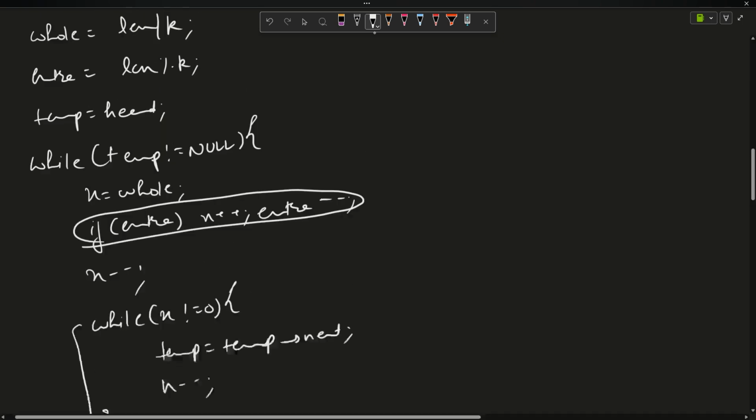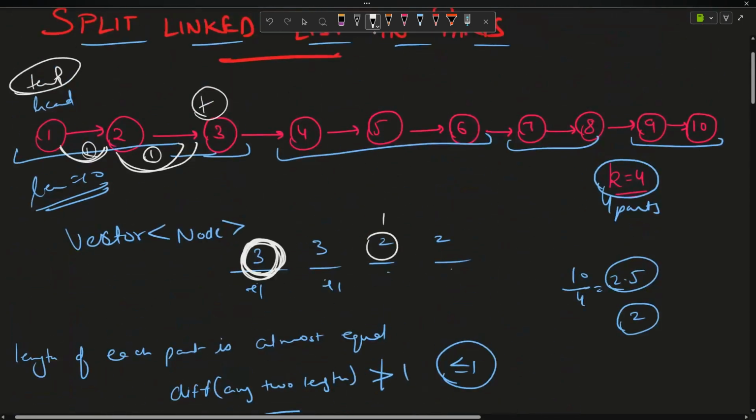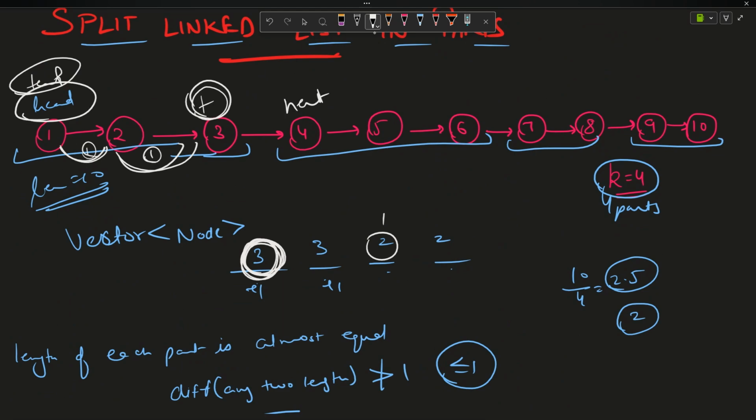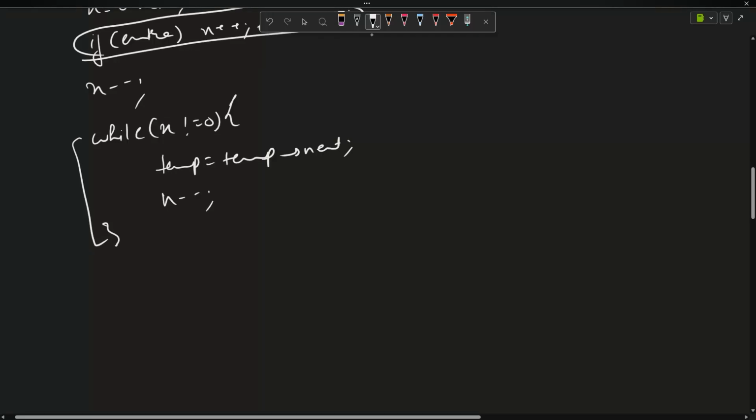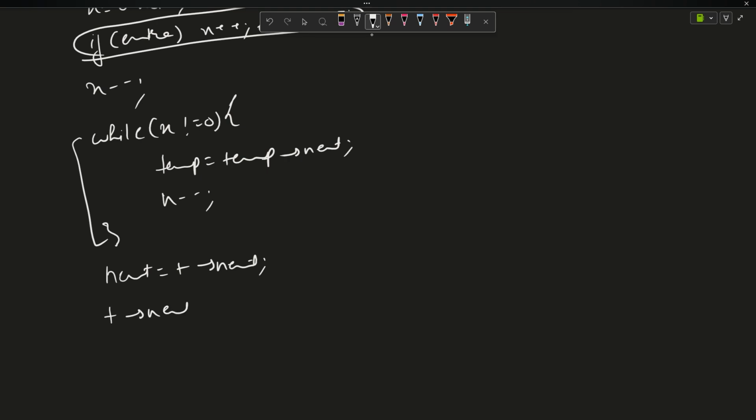After this while loop, my temp will actually come here. My head is actually here. What will I do? I will say next is equal to here, and I will break this connection. So my algorithm says next equals temp next, and after that temp next equals null.